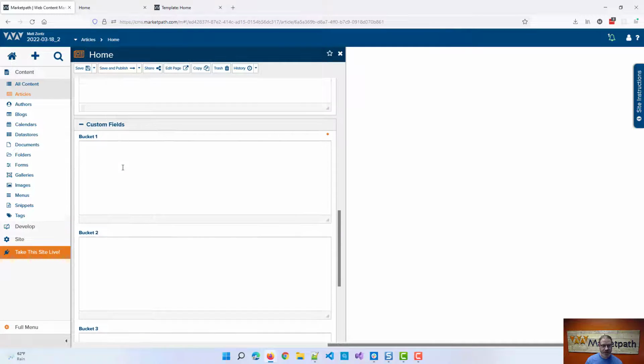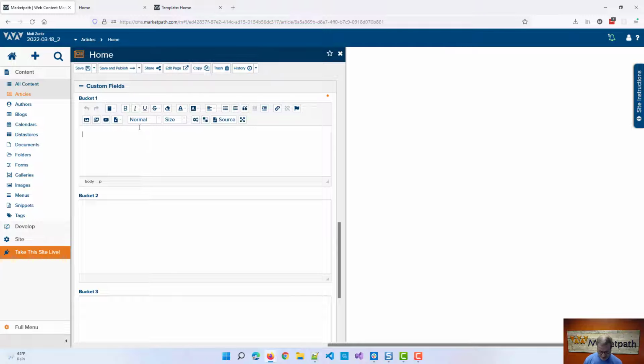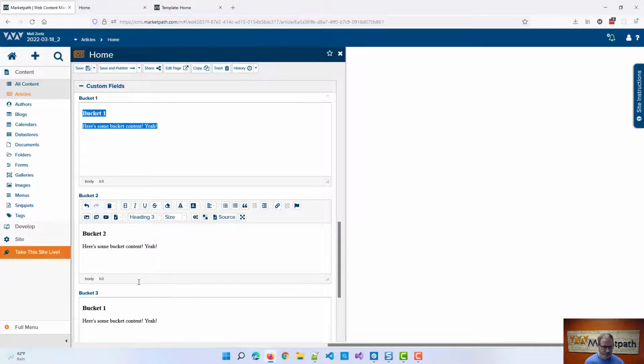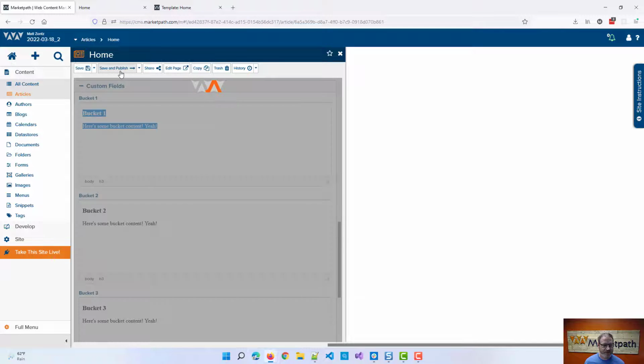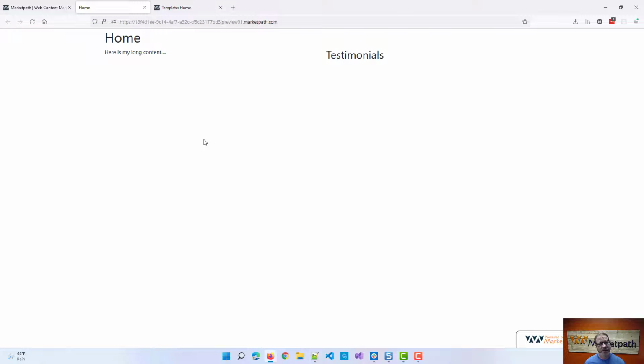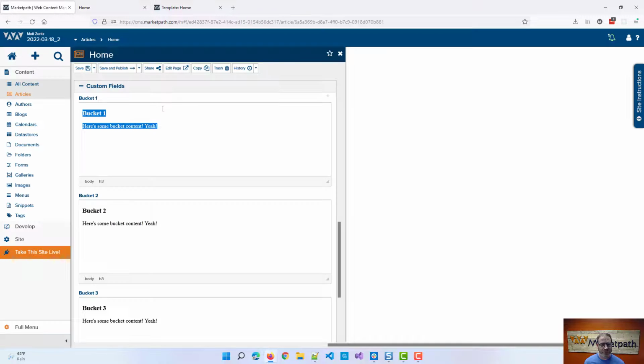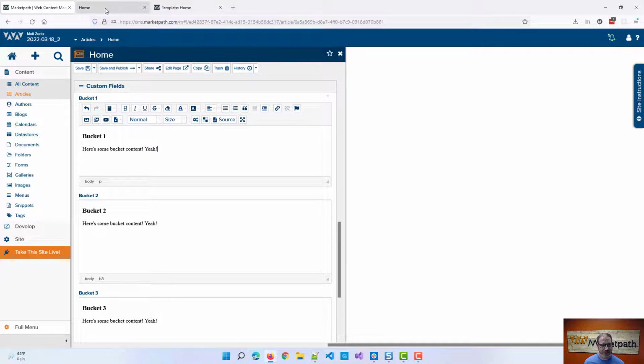And now when I scroll down, look at that, custom fields. Bucket 1. I'm going to type in that as the title because I am not feeling super creative right now. Here's some bucket content. Yeah, I know, you're feeling just as cool as me right now. Okay. Save and publish. Guess what? That bucket content is going to show up right there. Woo! Look at that. I know you are super excited. Okay. So, I mean, look at that. We just added 3 custom fields to this content area.